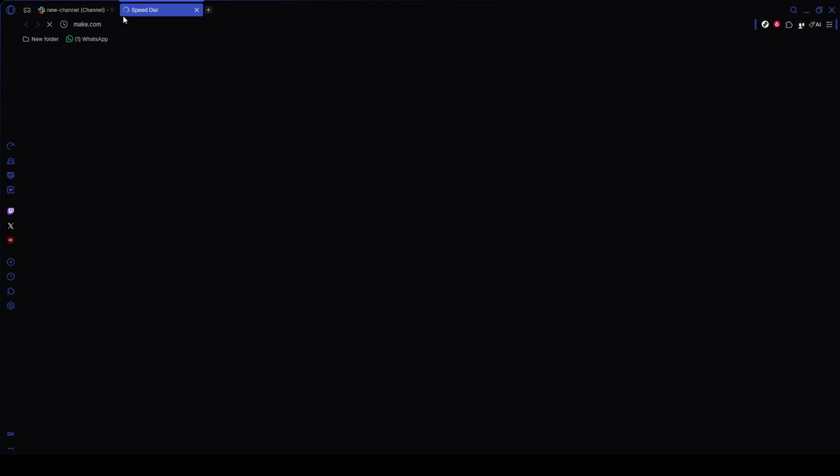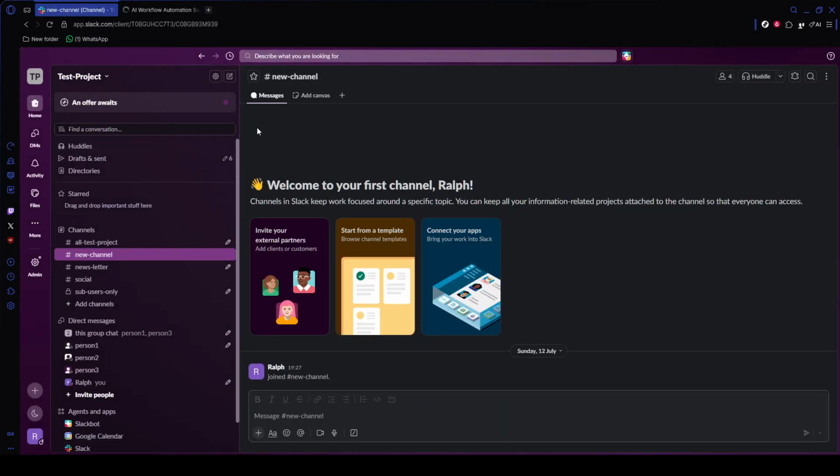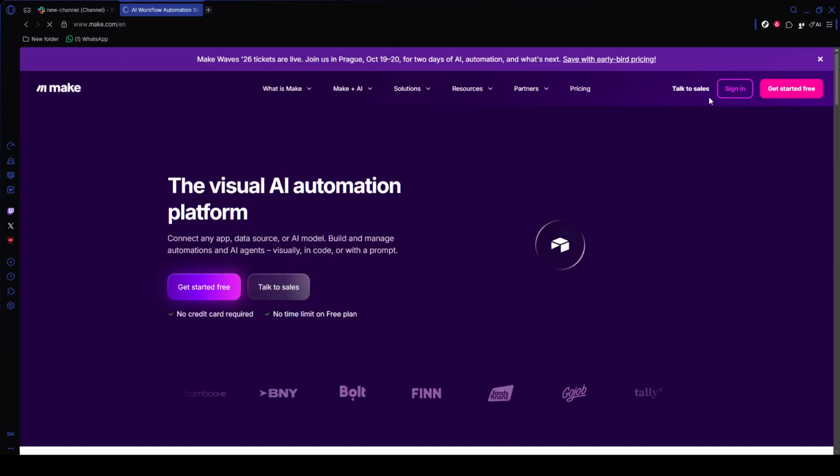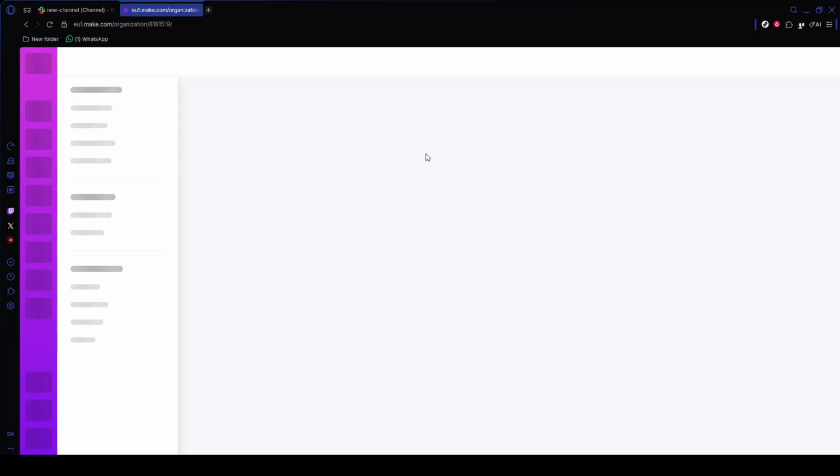That means your scenario can react in real time when a new message is posted or when a reaction is added. To begin, log into your Make.com dashboard. Once you're inside, click the Create a New Scenario button in the top right corner. In the scenario editor, click the large purple plus icon to add your first module.